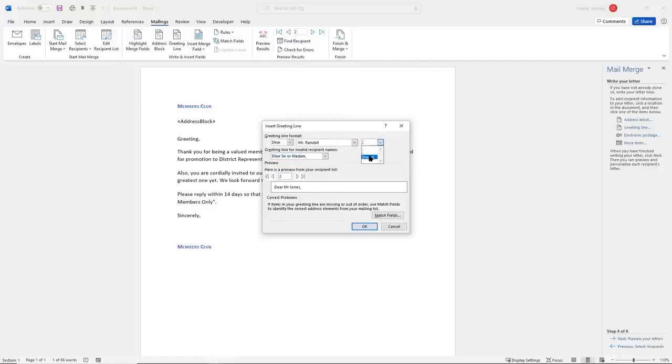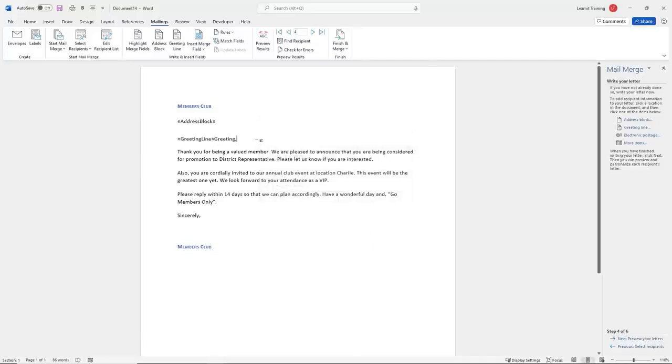I can change the character if I want to. And again, I can cycle through what the greeting would look like for each person here. Looks good, I'll go ahead and click OK. Again, I'll just delete this greeting line here. So those are basically just placeholders here. And so I think I'm pretty good here.